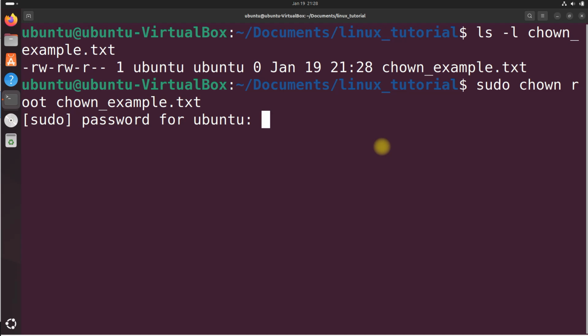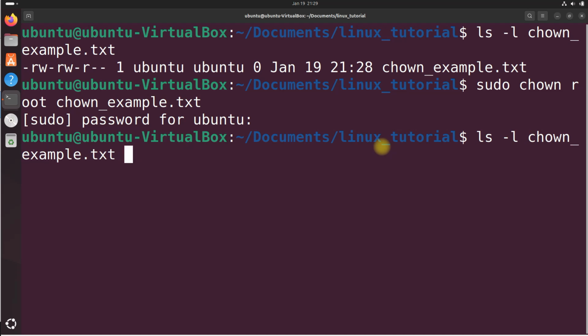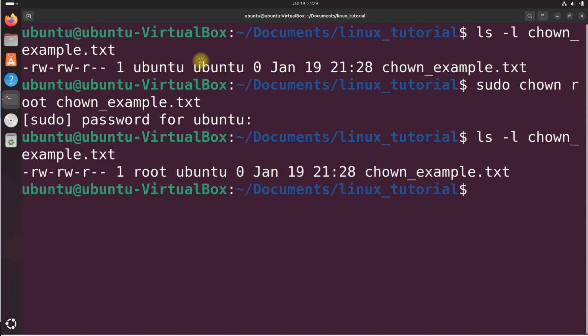You'll be prompted for a password. Type it in. Okay. And let's take a look at that ls command again. And now you can see we've got a new owner, from ubuntu to root. Pretty cool, huh? We just changed file ownership.